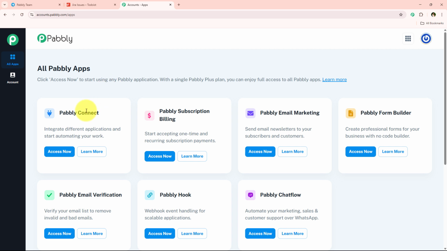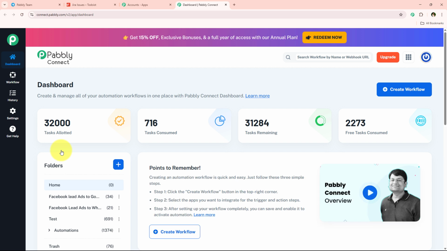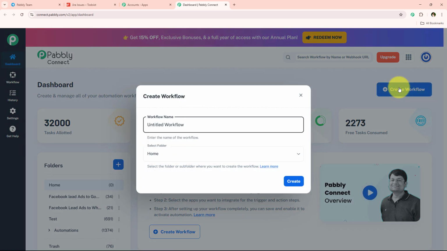But in today's video we are going to use Pabbly Connect because I want to connect different applications. So I'm simply going to click on this access now right over here to access my Pabbly Connect account, and once I click on this access now, it is opening my dashboard. And now to get started with the automation, we simply have to click on this create workflow button, and now it is asking me for the workflow name and the folder I want to save the workflow in.